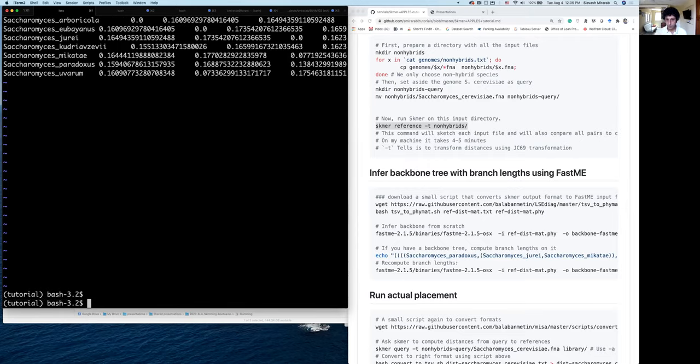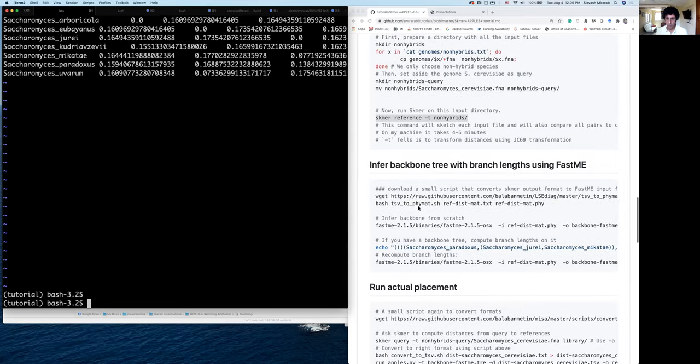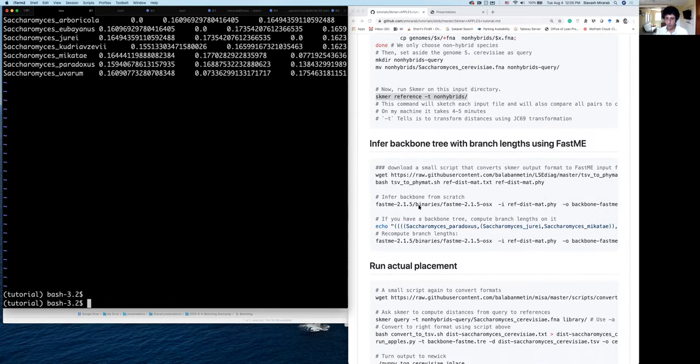Okay, so what we want to do next is to use these distances to get a backbone tree, a reference tree for a reference library. Now, there are two ways you can do this. One is, if you don't have a reference phylogeny that you trust, you can just use this distance matrix that I was just showing to create one for yourself using distance-based phylogenetics.